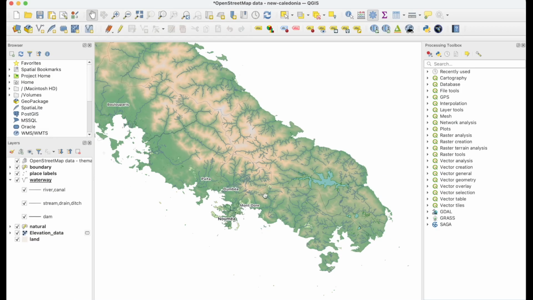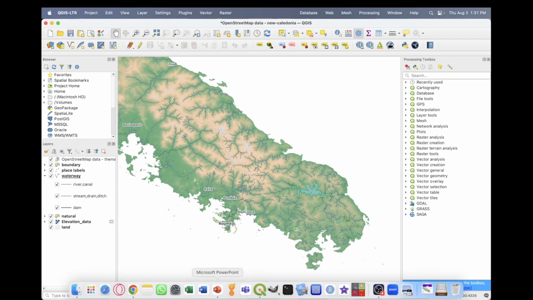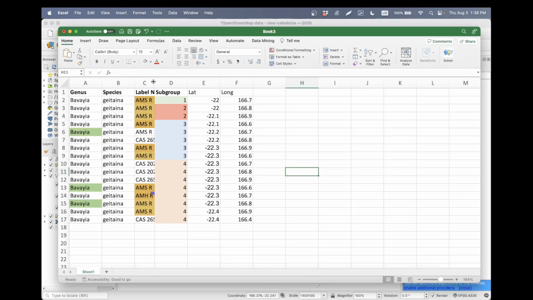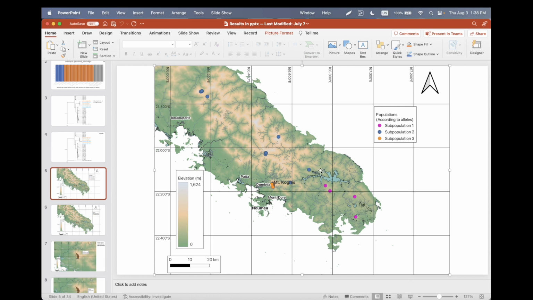Next thing is, let's add the GPS locations. To do that, we need to make an Excel sheet. So over here, I have an Excel sheet. I have my label numbers, I have my genus, I have my species. Those are not really relevant. All I need is technically my label number, my latitude, and my longitude, and then also my subgroups to create different colorations according to those subpopulations.